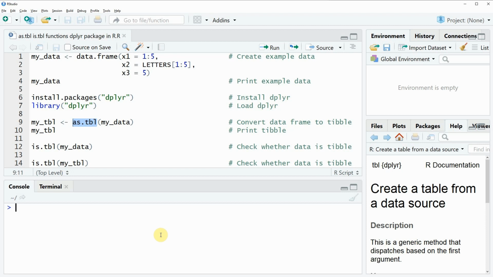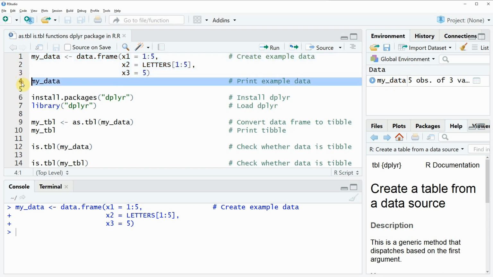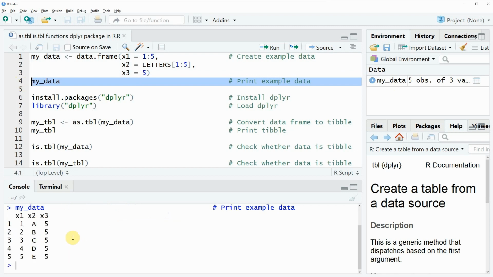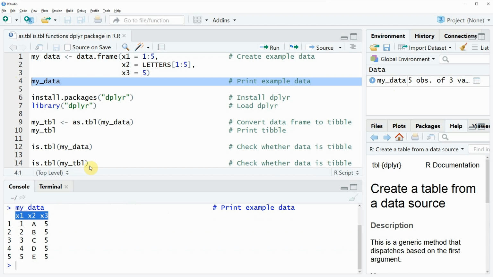So in the video I'm going to show you two examples, and both of these examples rely on the data frame that we can create with lines 1 to 3 of our code. If you run the first three lines of code, you will see that a new data frame appears at the top right of RStudio, and we can also have a look at this data frame by running line 4 of the code. And then you can see here at the bottom in the RStudio console that our example data frame consists of 5 rows and 3 columns.